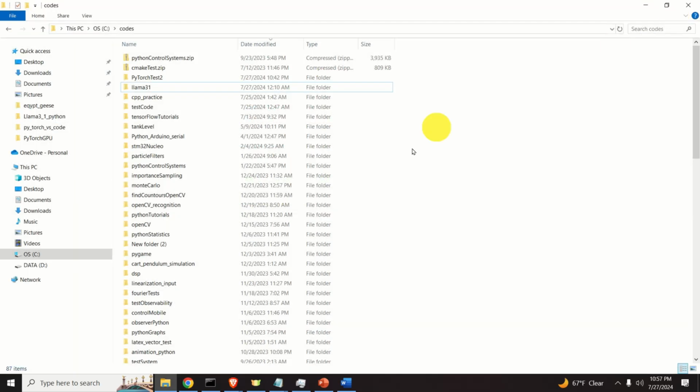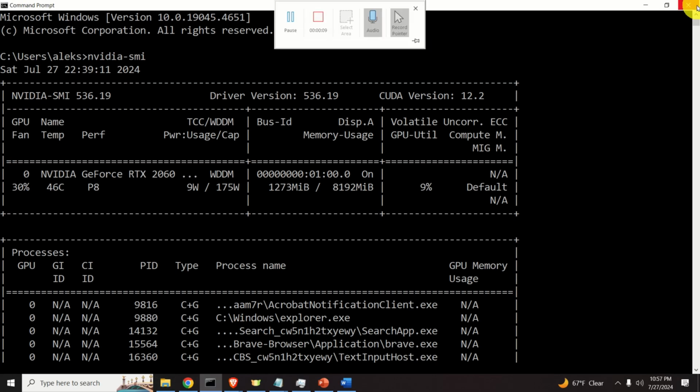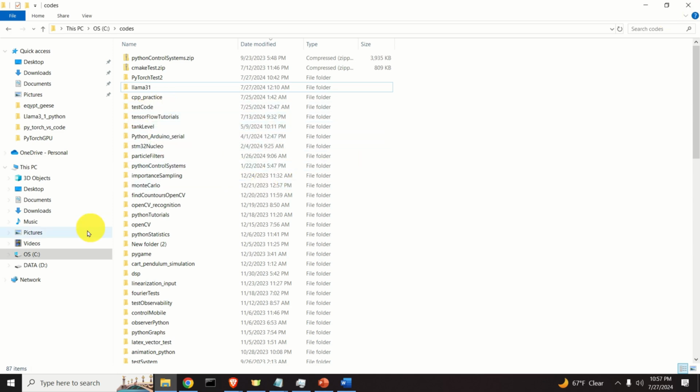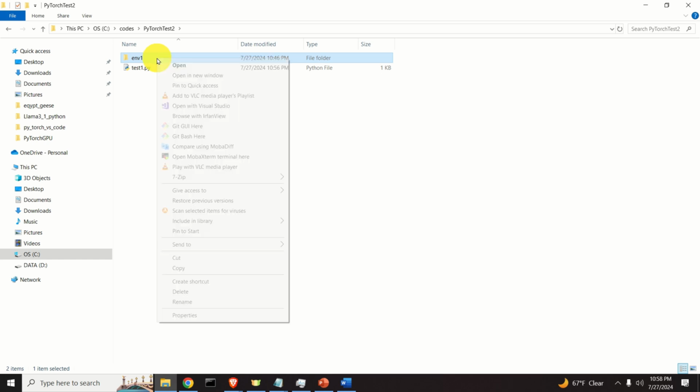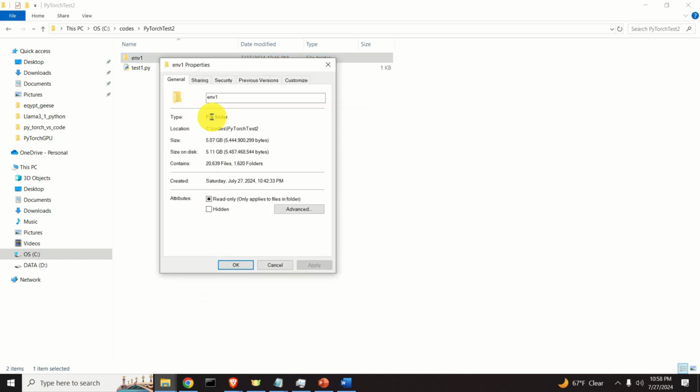And finally, before I conclude this video tutorial, I need to explain one very important thing. You can now safely close VS Code and you can safely close this terminal. Now I will navigate to my codes folder and to my PyTorch test2 folder, which is a base folder for my project and for my environment. And over here, let's analyze this folder environment1. Right click, click on properties. And here you can see one very important thing. You can see that the size is 5 GB. This is an extremely large folder.